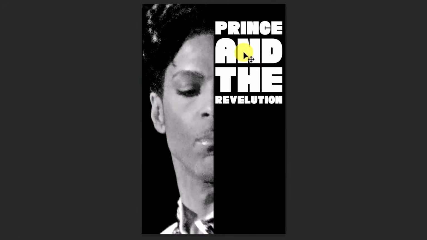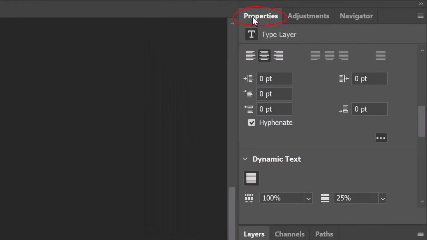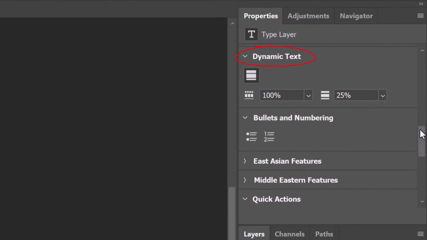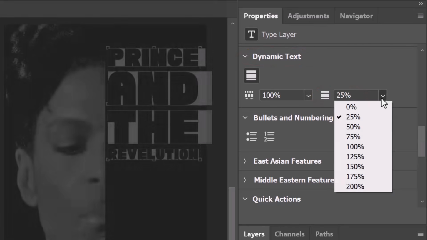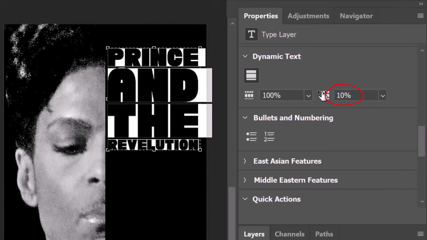To adjust the spacing between the lines of text, called leading, press T to activate the Text tool, then open the Properties panel. If you don't see it, go to Window and Properties. Scroll down to the Dynamic Text section where you can modify the leading either by selecting a preset value from a list or by dragging the tracking slider. Let's set it to 10%.